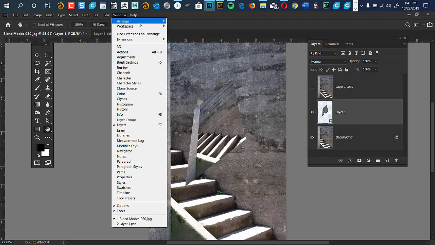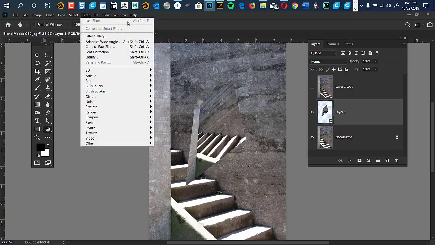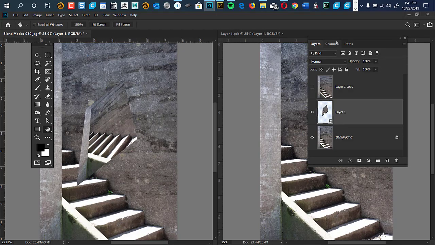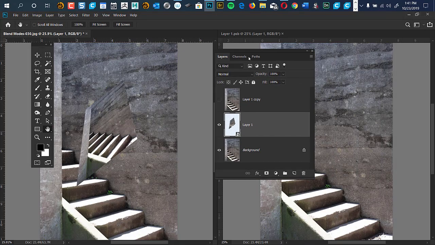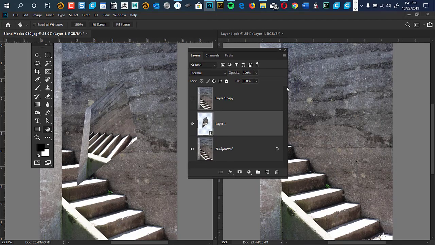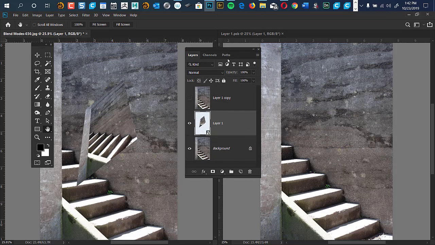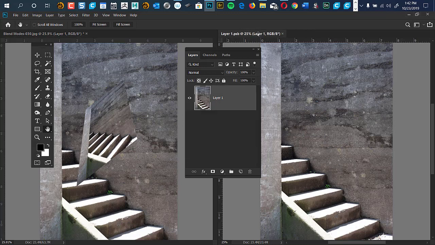Window, arrange, tile vertically. Okay, let's put this in the middle so we can kind of see what's going on here. So the question that was just asked is, can I change one to affect the other? Yes. Okay, so here's the one that I transformed. Over here, watch when I click on the tab. It's the high quality one.